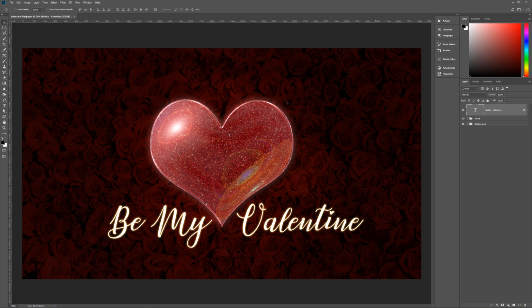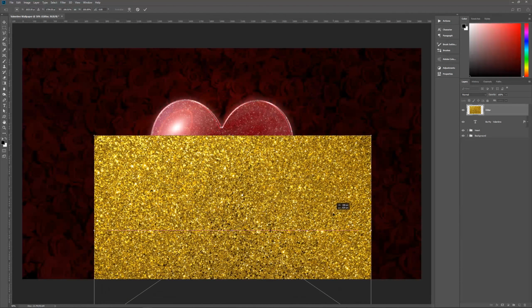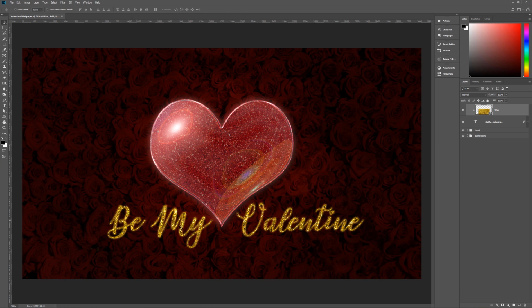So what we're going to do is re-import our glitter image. I'm going to bring that in over here. And again, we're just going to make this fit over our text like so, somewhere around like that. And then we're just going to clip the glitter to our text by holding down Alt on the keyboard, putting our mouse in between glitter and our text, and clicking once. Oh, come on, click, click. Oh, I have to accept that. Okay, I put it in there. And then we just got to click there. And you can see we now have Be My Valentine in gold underneath a glass heart for our wallpaper.